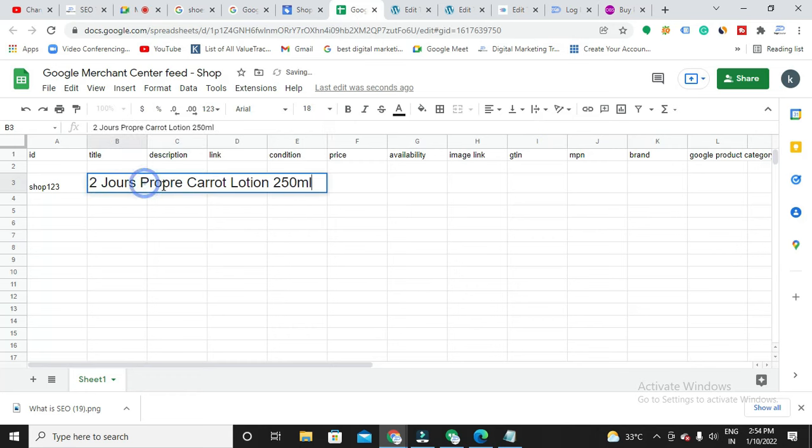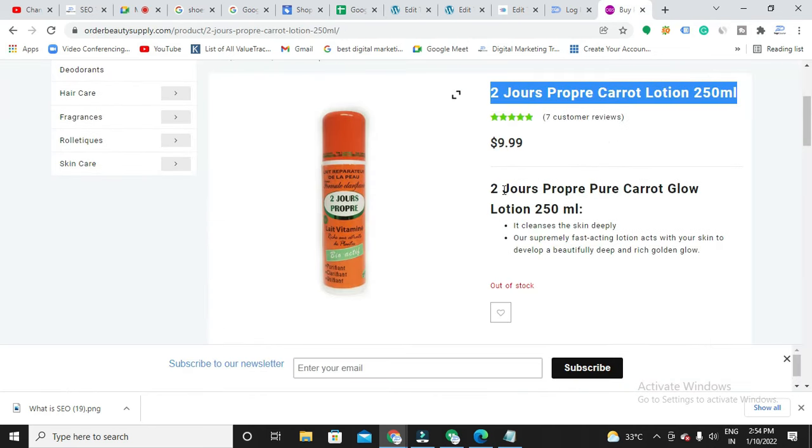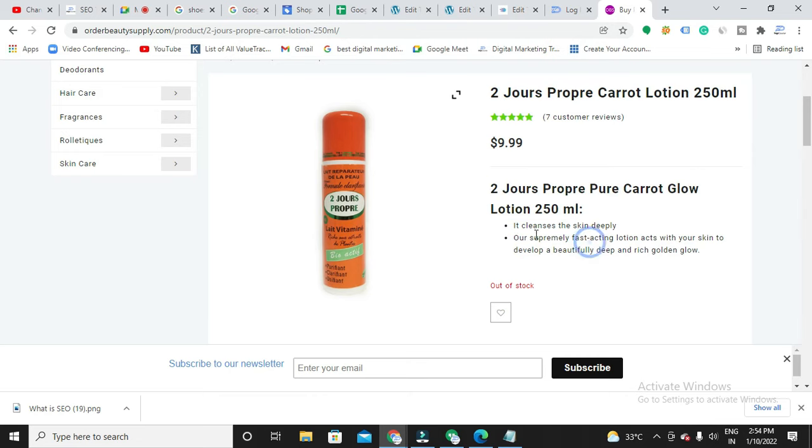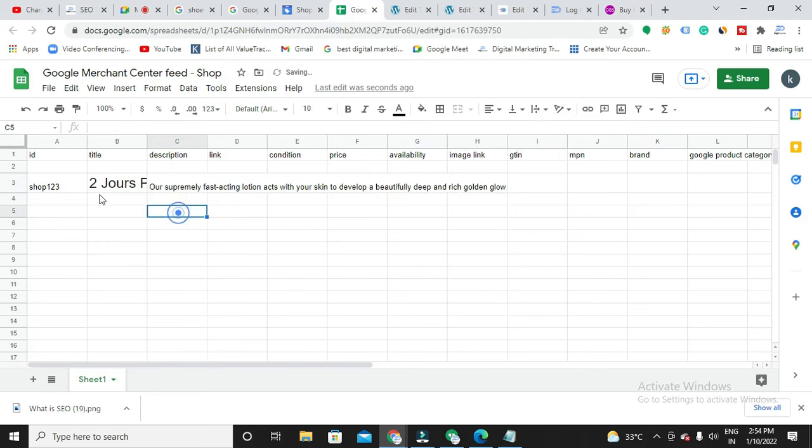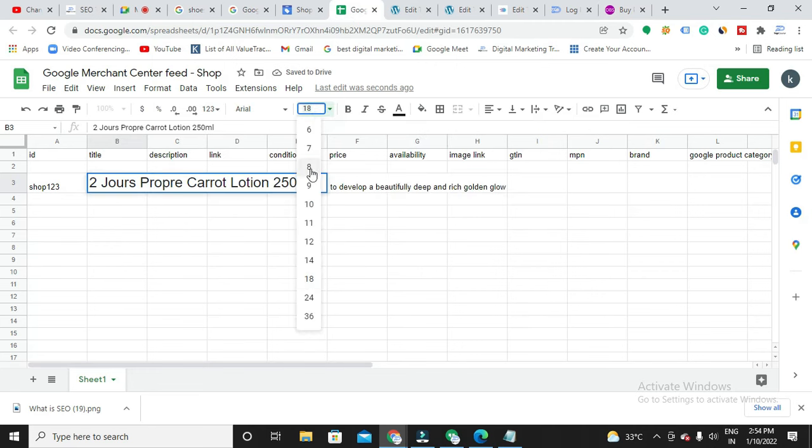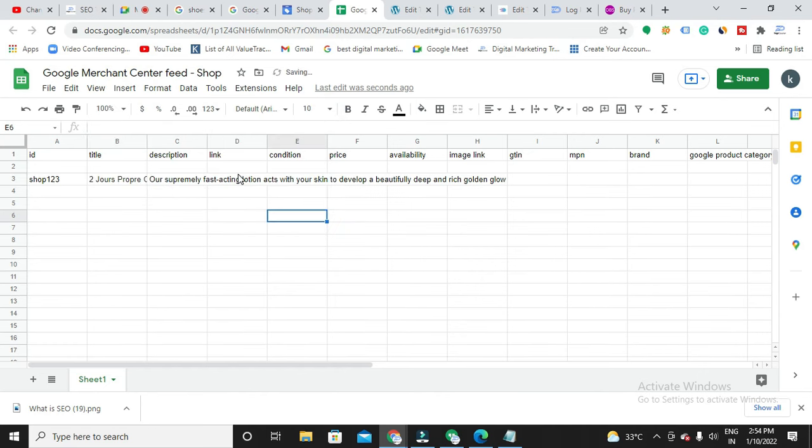The next, description. Description means a small description about your product. Let me give a small description about this. I'll just use this small description. So copy it and then paste it. Right, description. And there you go, there is a link option. Link means the product link.